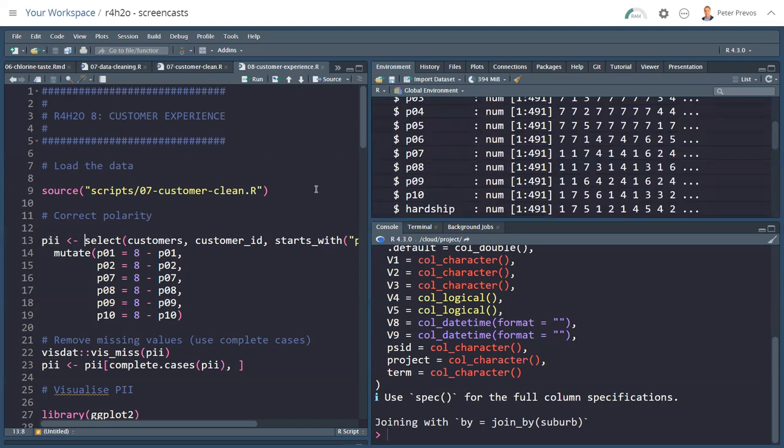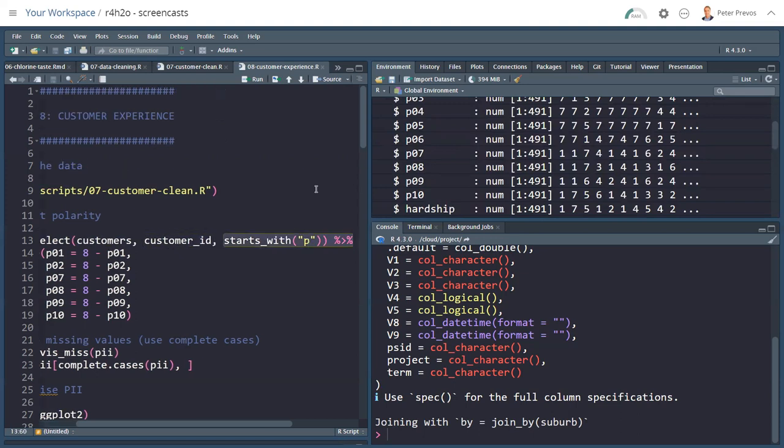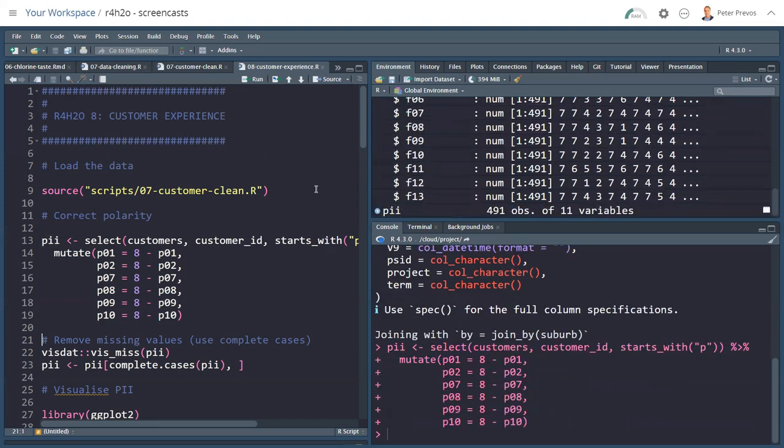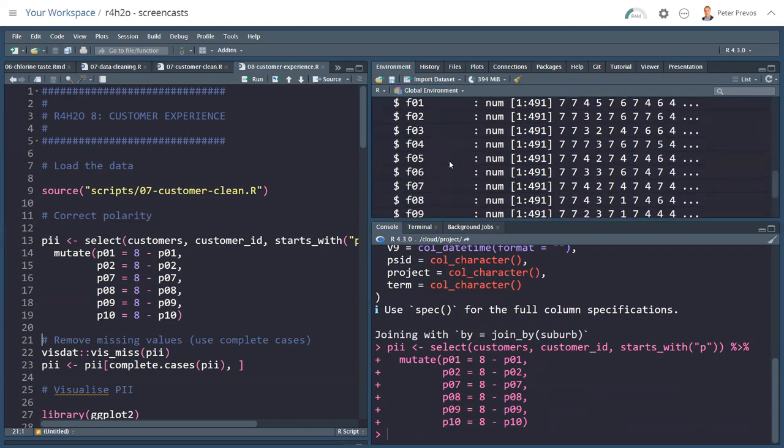What we're going to do is to select from the customer's data set the customer ID, because we want a unique identifier, and any item that starts with a P. So that's the starts_with function from dplyr. Now, the libraries were all called within the customer clean script, so they should all be available. And there we go. Have a look.